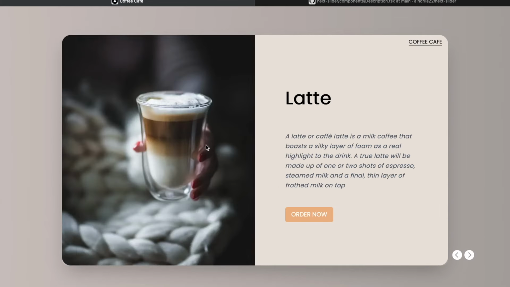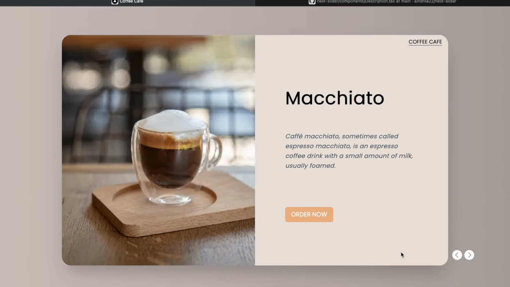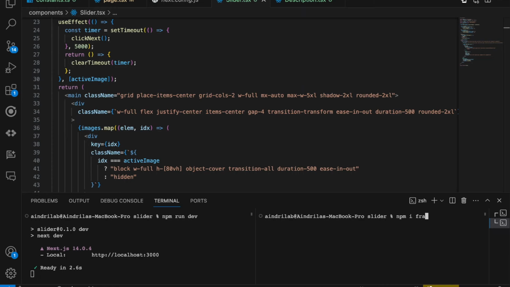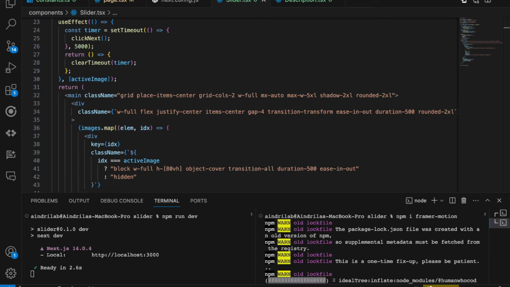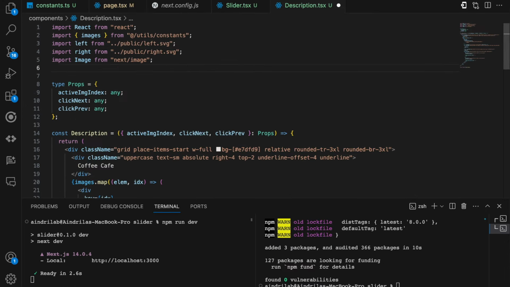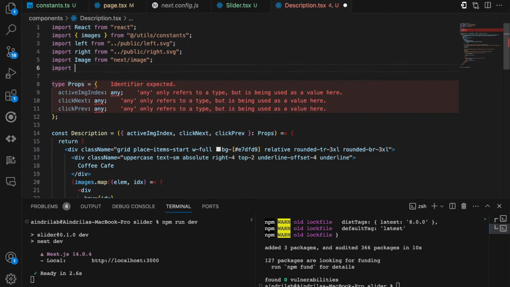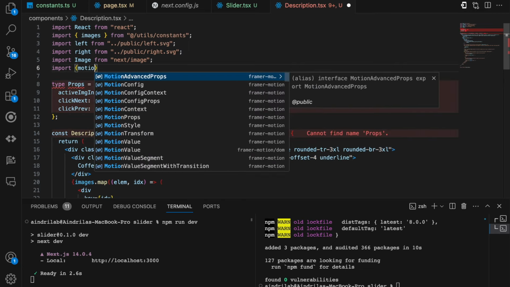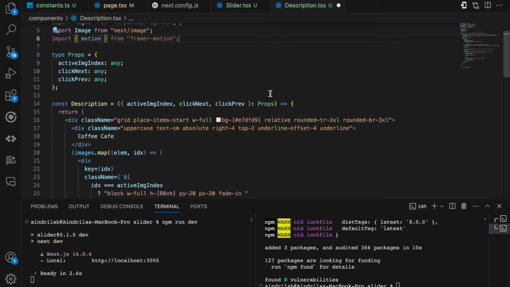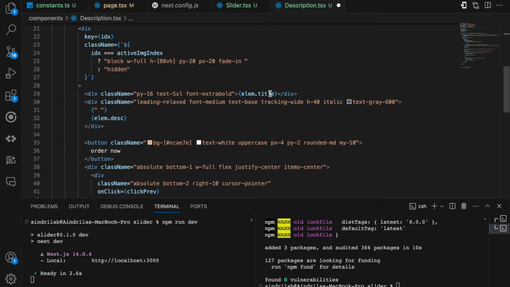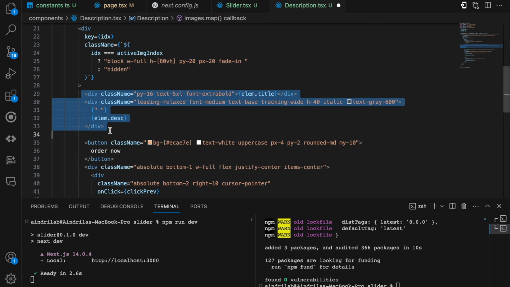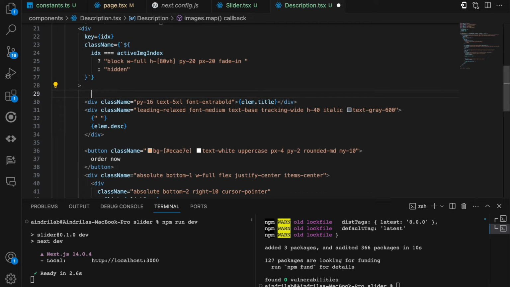Now the only thing left is the animation part. So we'll quickly install framer motion. Our framer motion is installed. Now we'll import motion from framer motion. Now here I will apply it to these two divs. So we'll wrap them with a motion.div here.